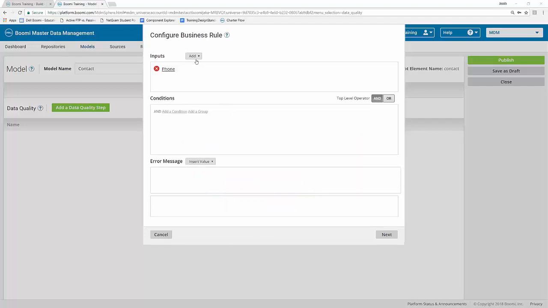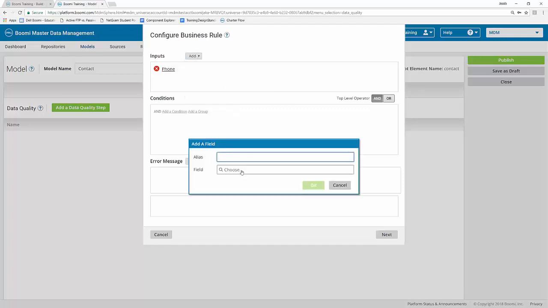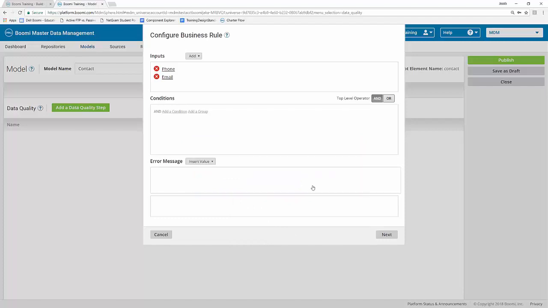I'm going to go ahead and select the inputs dropdown again, select the field option, and I'm going to insert a second field, which is going to be email. Then click OK. You can now see that our two inputs that we have associated with this business rule are the phone and the email fields. Now we're ready to add the conditions.